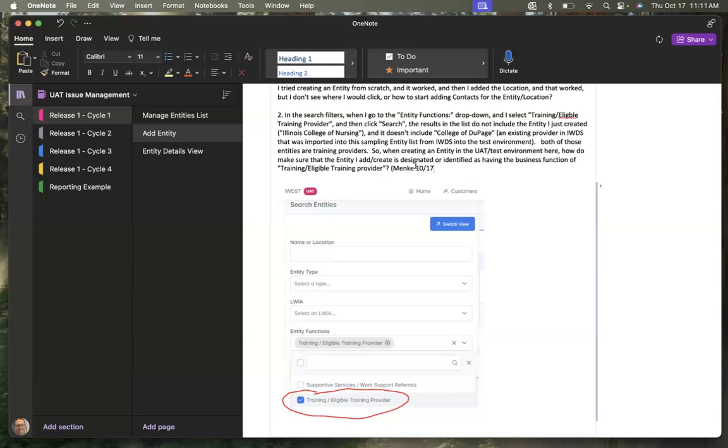There was a comment in the chat. I'm not sure which one it was to, but it said, let me check on that too. That might have been fixed since the last time I posted that comment in the UAT notebook. And it looks like Dan has his hand up. Yeah, go ahead, Dan.